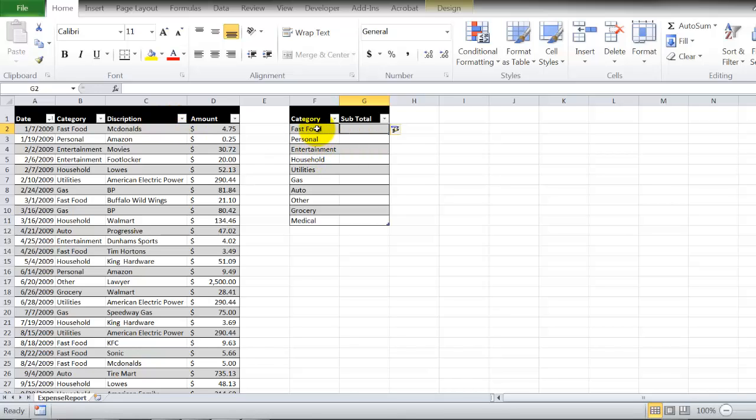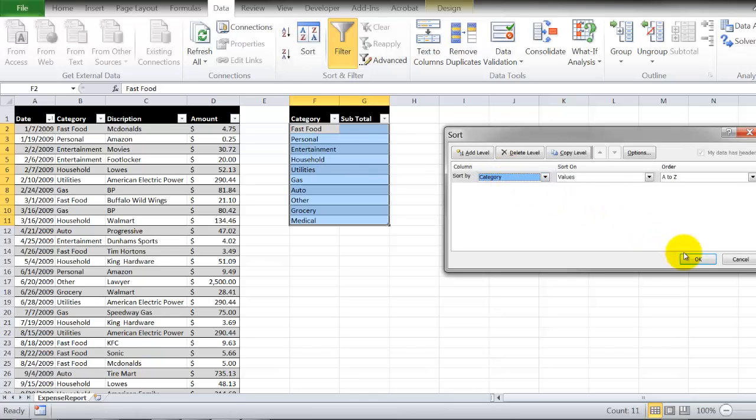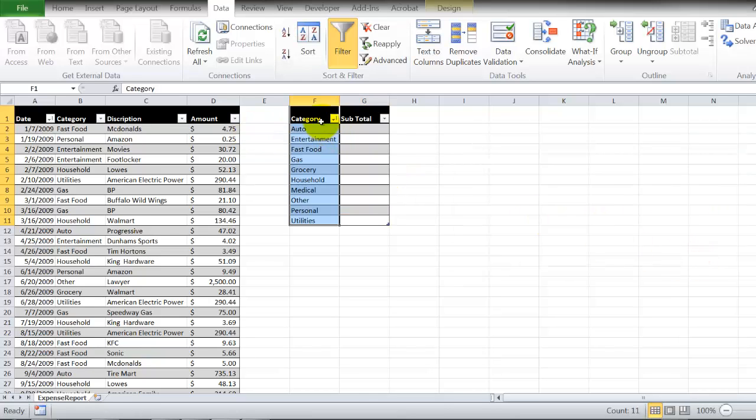Now I basically want to create a summary of all the expenses. And what you might want to do first is just sort this in alphabetical order. So I'm going to go to data, sort by category. That way these are in order and auto is first.